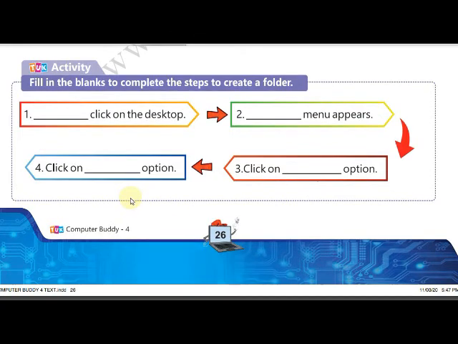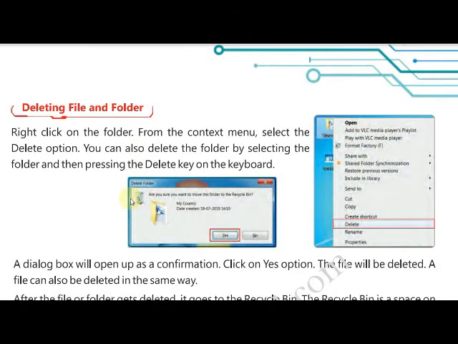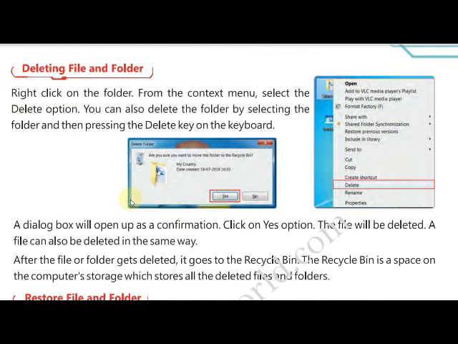Now what is next? The next one is deleting a file and folder. Let's see how to delete a file and folder. Delete means to terminate or remove that file or folder which you don't want.